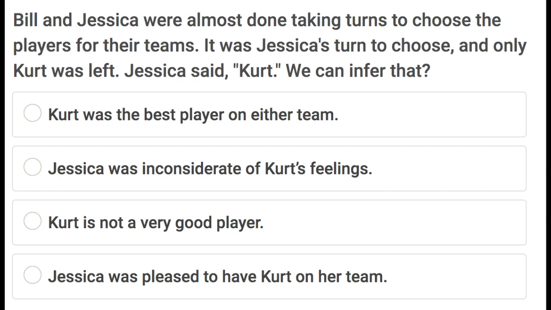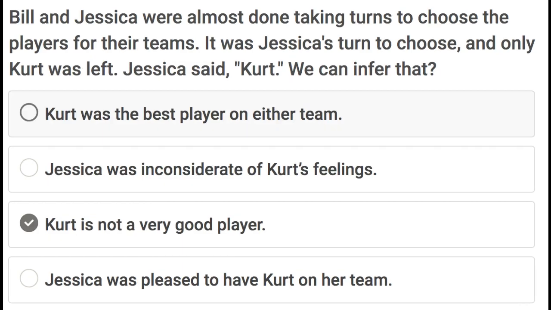So since the above statement states that everyone was picked before Kurt, we can make the inference that option 3 is the best answer. So that is that Kurt is not a very good player.